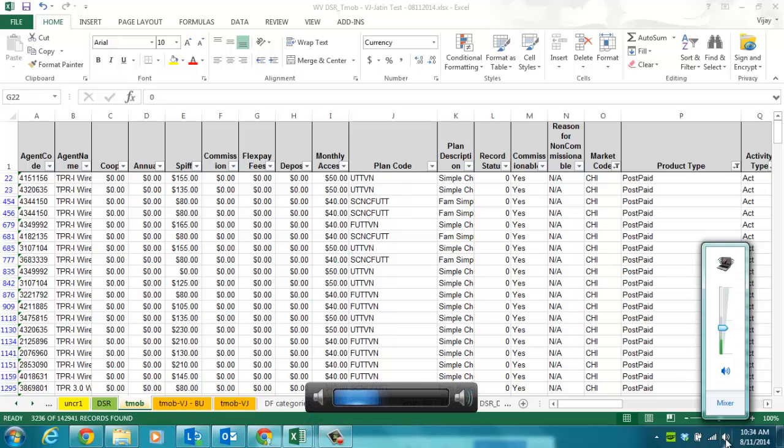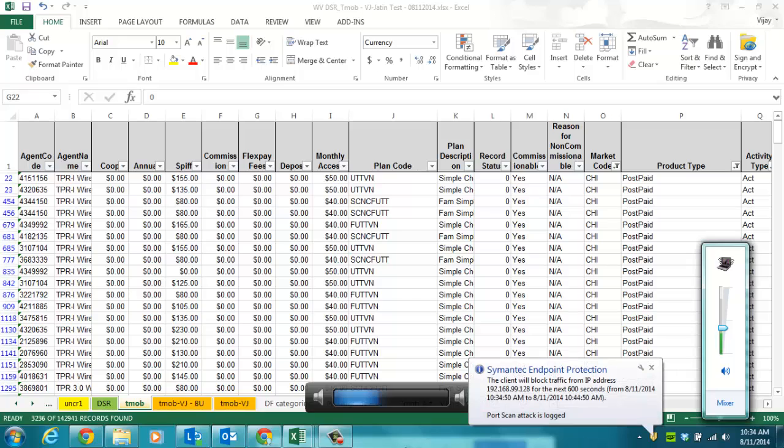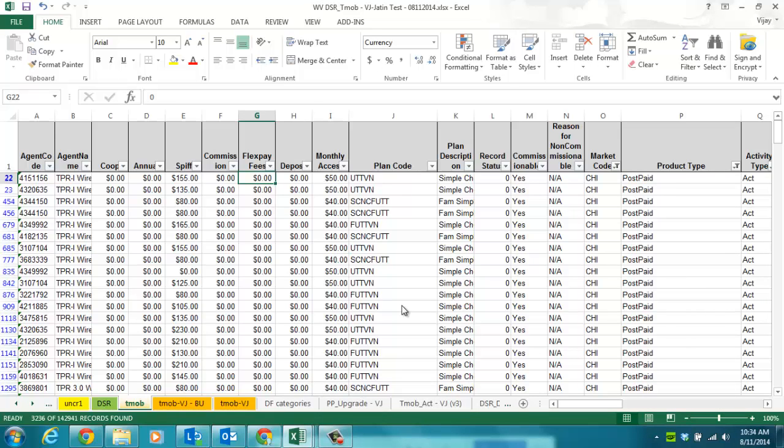It includes commissions, PIFs, monthly access, plan codes, plan descriptions, status, activations, deactivations. So we have to write a multi-join query in such a way that effectively we can group it out according to each field.